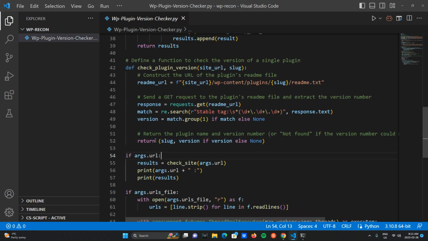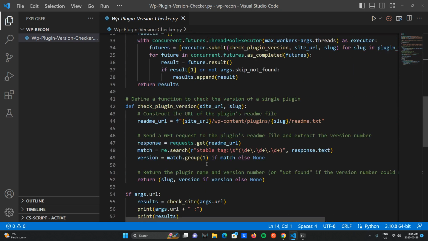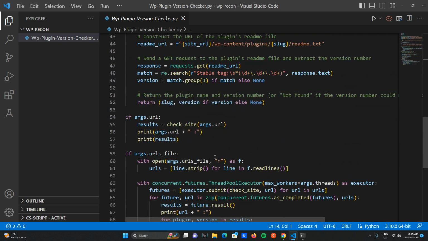And return, now it's the end. We are going to return the plugin name and version if the version was found, and if not, we are going to print something like not found. But if your user doesn't want to see the not found, they can easily use this option to skip not found. That's not too hard, honestly.